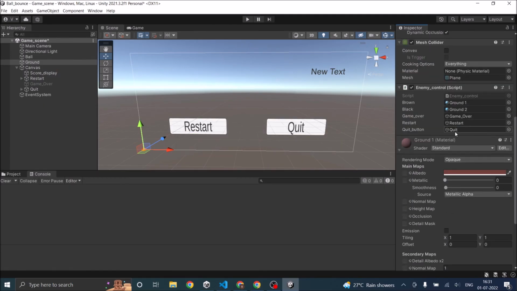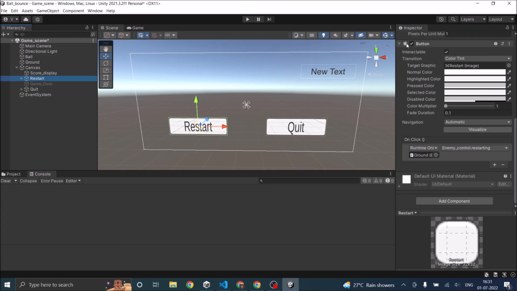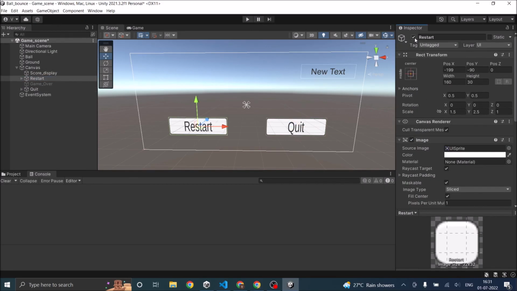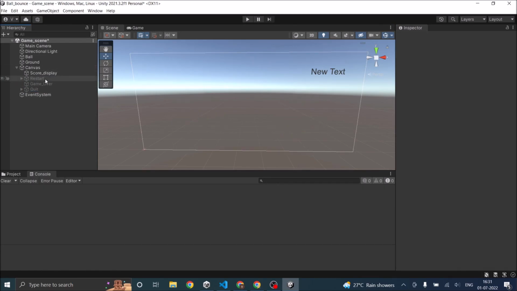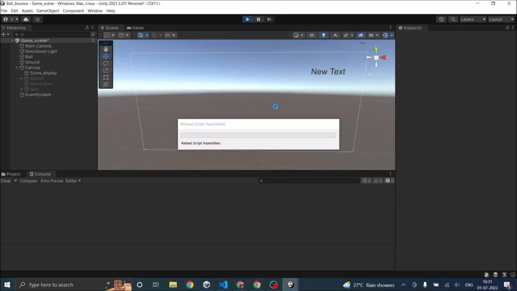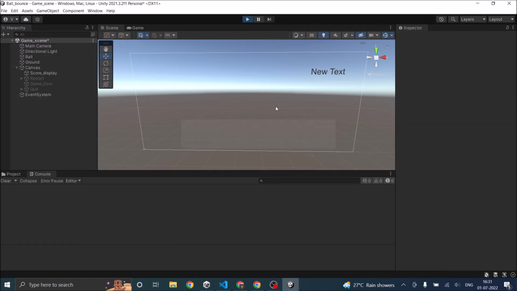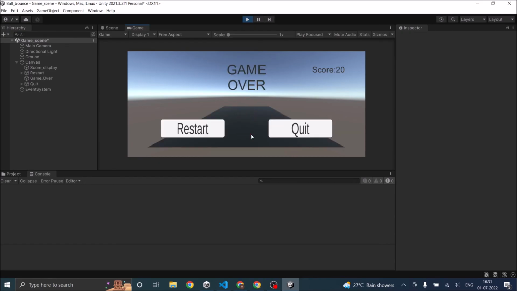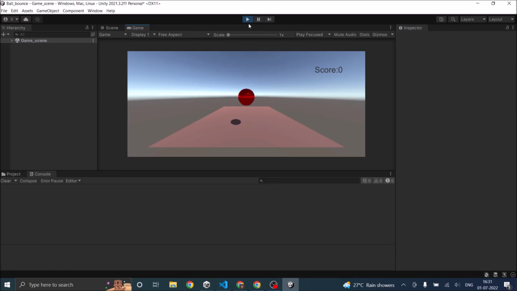Okay, so we have assigned the quit button. Let's just disable them. Okay, not the button, I guess. You have to disable the game object. Okay, now let's play the game. Okay, yeah, quit button comes up.